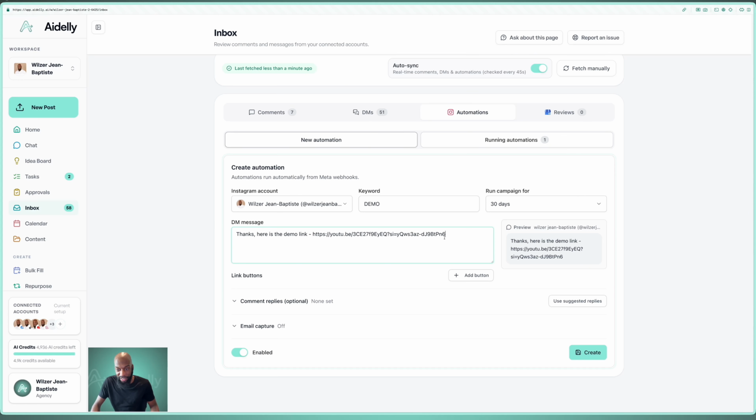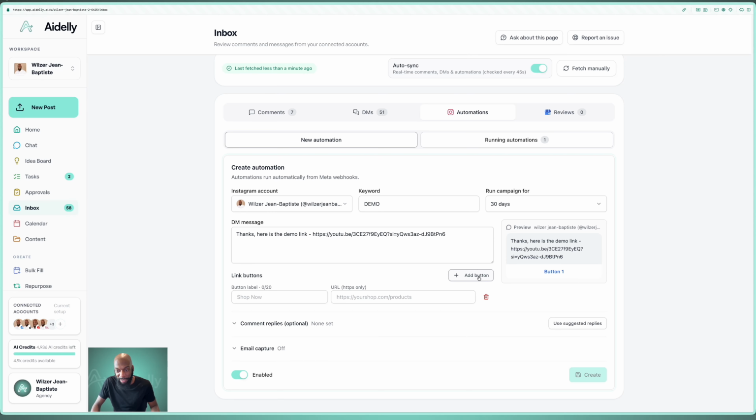Here's the demo link. And over on the right, you see there's a preview, but it's really just a URL. We can make it look better. So I'm going to click add a button right here for link buttons. I'm going to add a link button. And you see here, it actually updated the content.